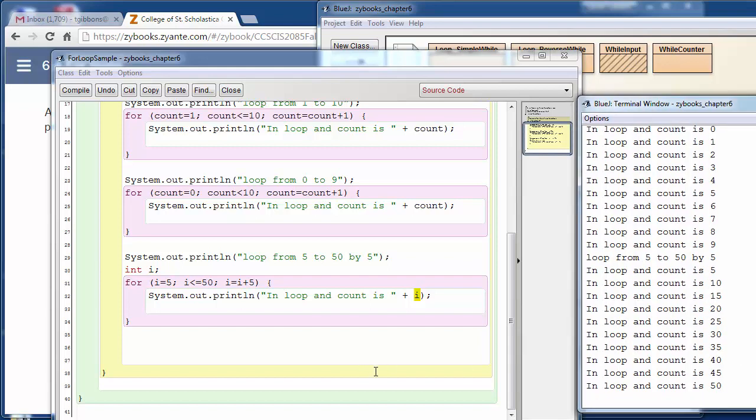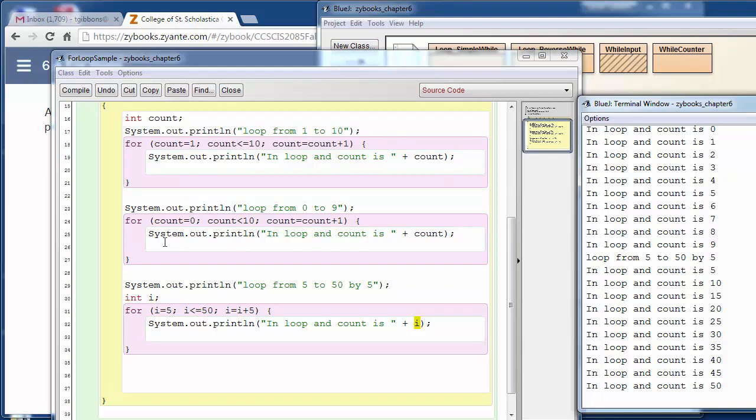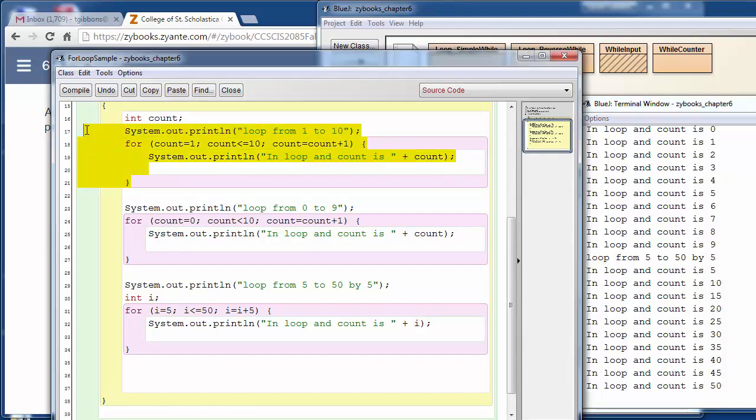Now, you don't always have to go forward. You can create a loop that goes backwards. So see if you can have a loop that starts at 10 and goes to 1 backwards, kind of like the opposite of this. So see if you can create that.